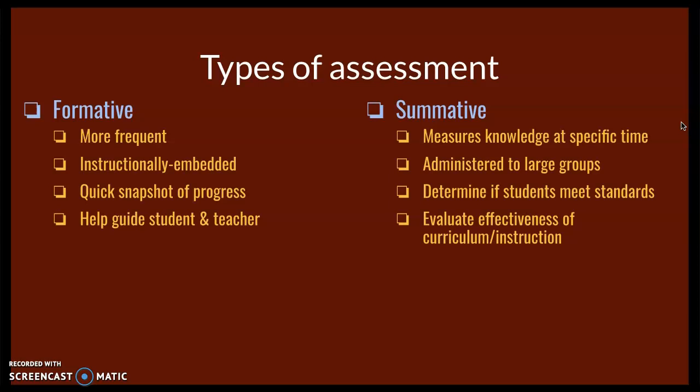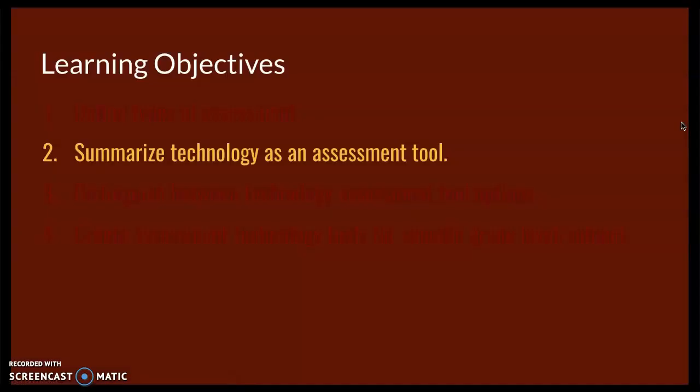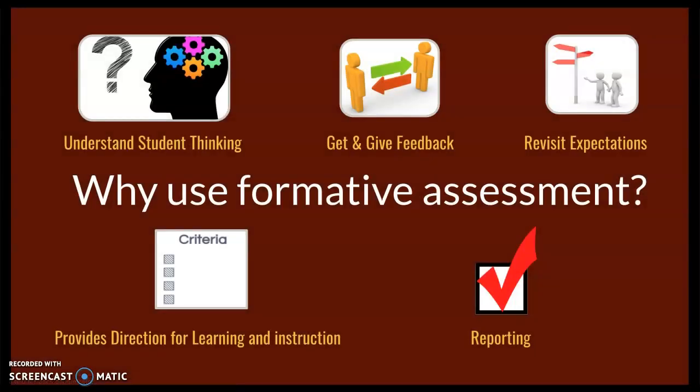And fair or unfair, a lot of times this summative assessment is what is utilized by schools, school districts, or state boards of education to monitor and evaluate the effectiveness of your teaching in the classroom, but also the curriculum itself. The second learning objective is to summarize technology as an assessment tool. So why use formative assessments, and why use assessments from technology?